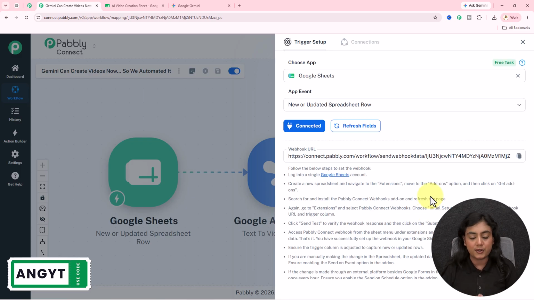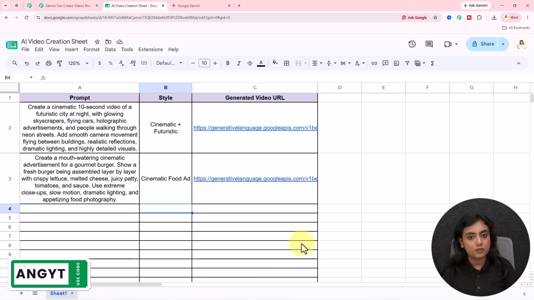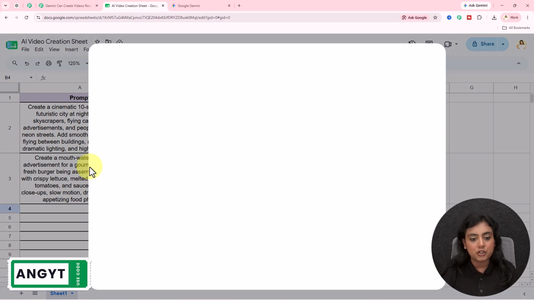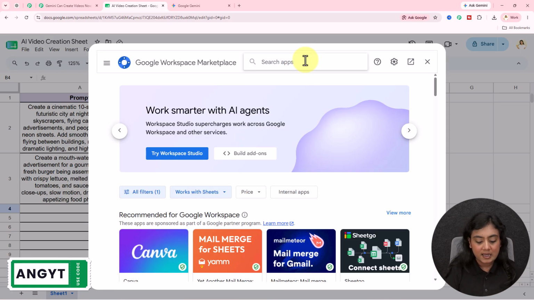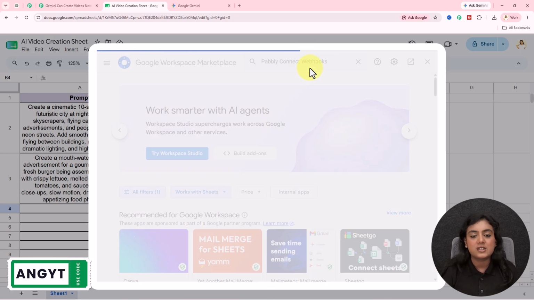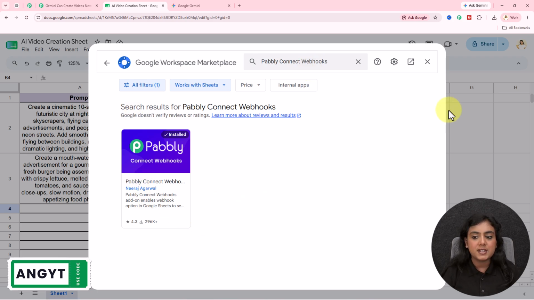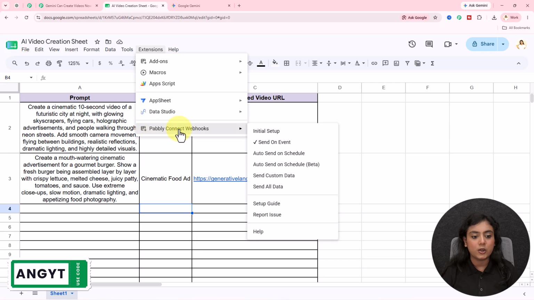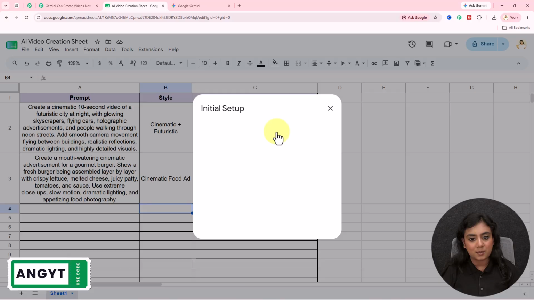To connect my spreadsheet to Pabbly Connect, copy this webhook URL from here and log into your Google Sheets. Go to Extensions, Add-ons and Get Add-ons option. You will come to this window. On the window, on the search apps bar, search for Pabbly Connect Webhooks and install this application. After installing, go back and refresh the spreadsheet. After refreshing, you will see the option of Pabbly Connect Webhooks, from which go to the initial setup option.